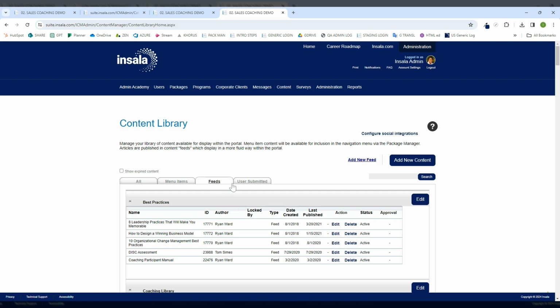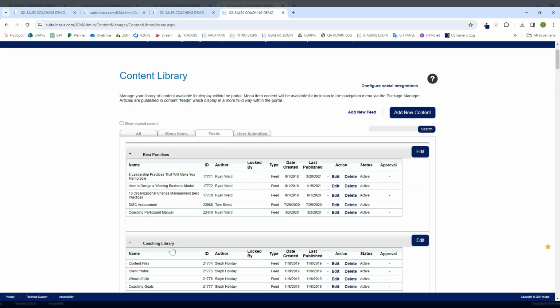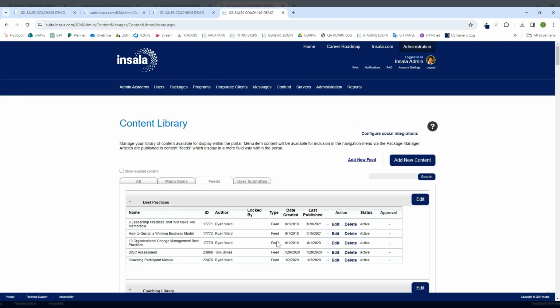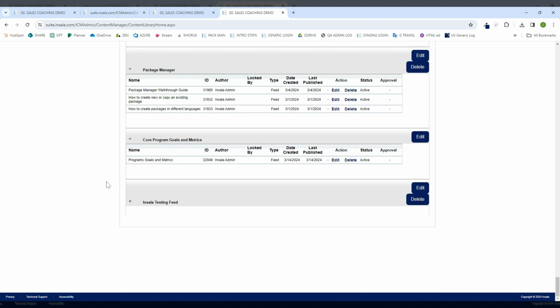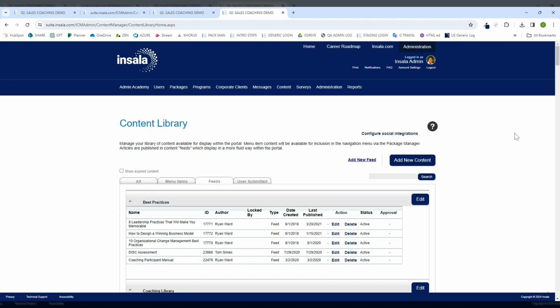Like I mentioned in a previous video, you have the different tabs up here in the content library. The one that I always like to focus on most of the time is the feeds tab right here, because this is the way that you can organize all of your content within your program. You can break it down by topics or by population or by program. I've got a bunch of different feeds loaded into my system right here, and at the very bottom, I created a brand new feed titled Ensala Testing Feed. This is where I'm going to add my new content item that I'm going to create.